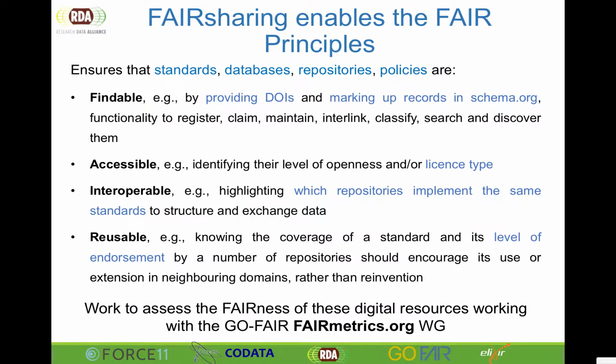Just to finish, we're trying to enable the FAIR principles to ensure that standards, databases and policies are findable. And we do this by providing those DOIs that I've mentioned for each record, and also marking up each record with schema.org, so it's discoverable in Google and Bing and so on. Accessible by identifying their level of openness and the type of license they have. Interoperable, so which repositories implement the same standards. And reusable, the level of endorsement. And we do all of this work as part of a big ecosystem of FAIR resources, as part of the GoFair FAIR Metrics Working Group and the NIH Data Commons.